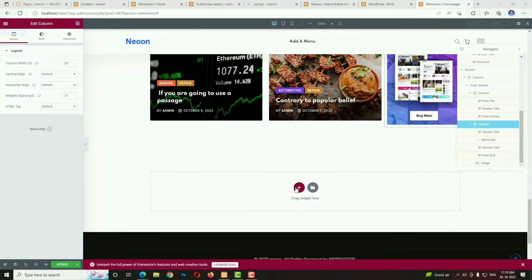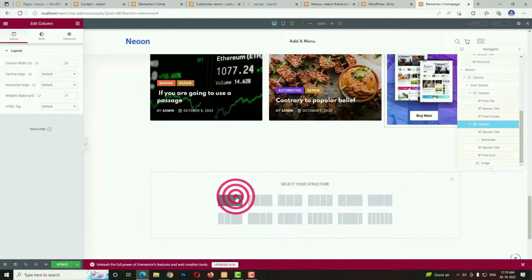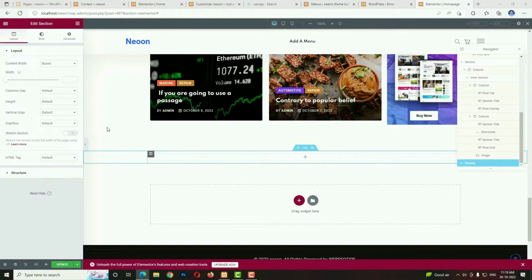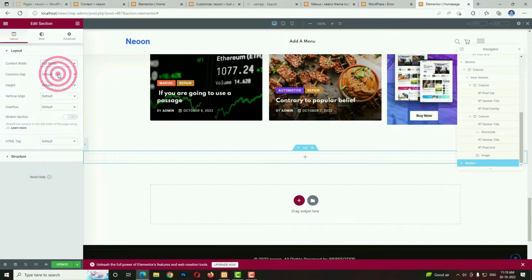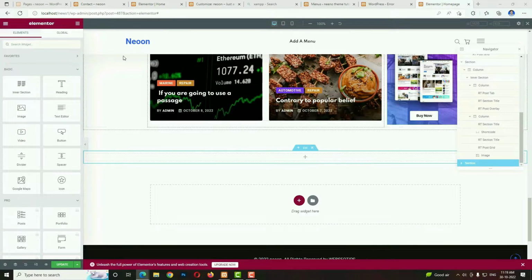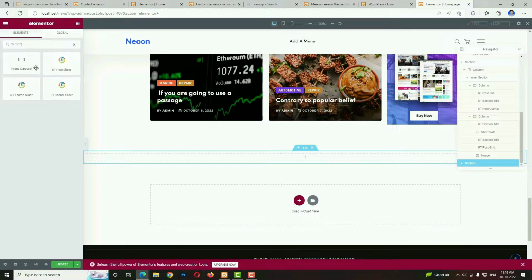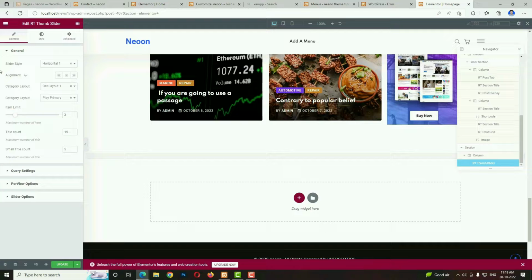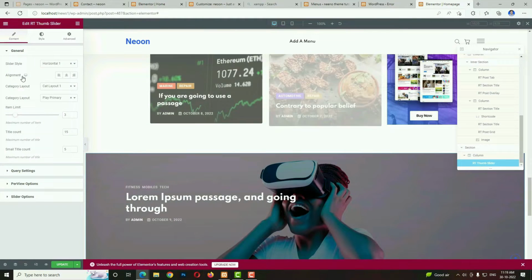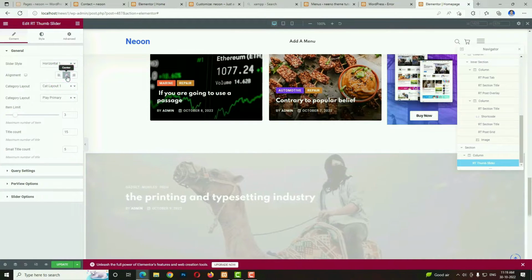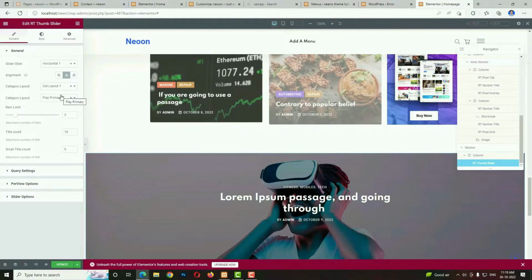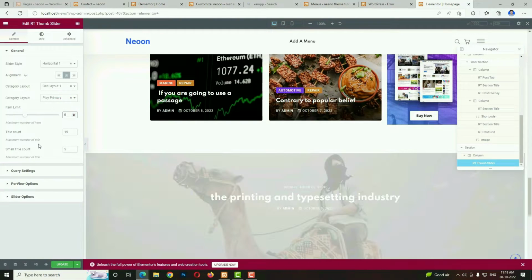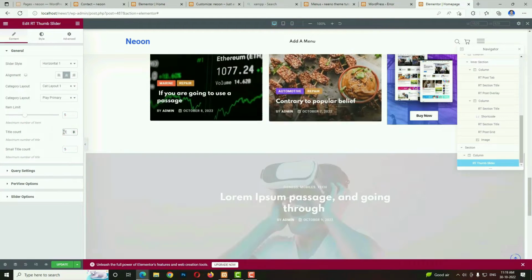So now for designing the slider, let me take a single row and single column. After that I need it to be full width. So from here I have to make it full width, and I have to enable this registration option. Okay, hope you understand. Now I have to click in the plus option, and here I have to search for the slider. So here you can see this RT thumb slider. Just drag and drop it here like that. Now from here I am choosing horizontal 1 position, and the alignment will be center align. Remaining here I am keeping as it is. Limit let me make it 5, and title count I think 10 will be perfect.